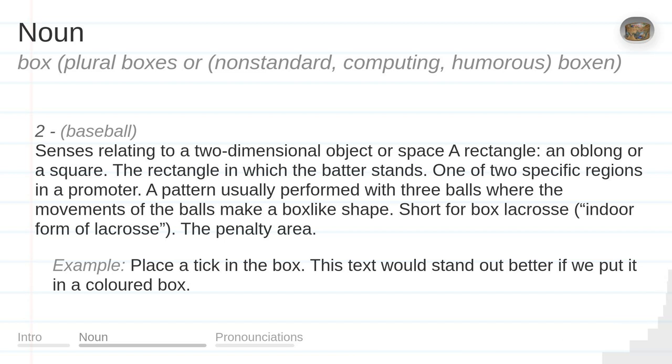A pattern usually performed with three balls where the movements of the balls make a box-like shape. Short for box lacrosse, an indoor form of lacrosse. The penalty area. Example: place a tick in the box. This text would stand out better if we put it in a colored box.